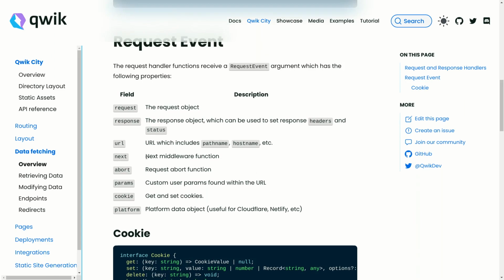The next is the next middleware function. For example, we want to do something before making the request, or we want to do something between when we get the response from the server and when we return the data. During this event I want to do something else, so for that I use this next middleware function. As the name specifies, it's a middleware.